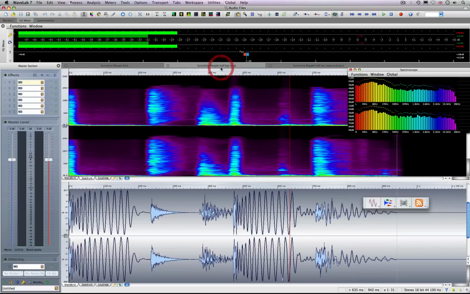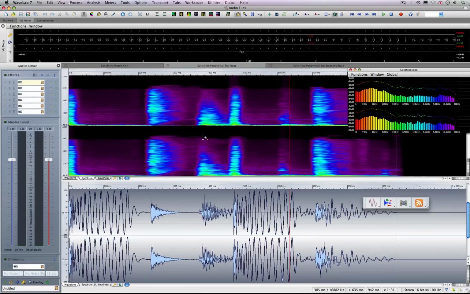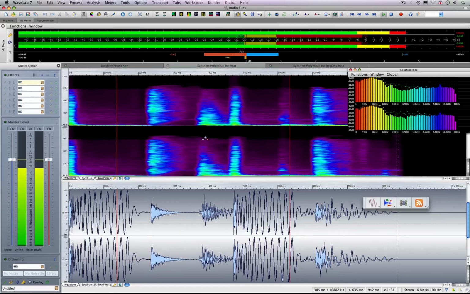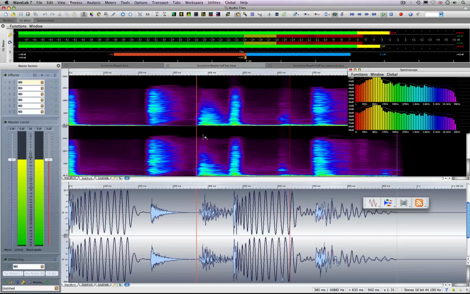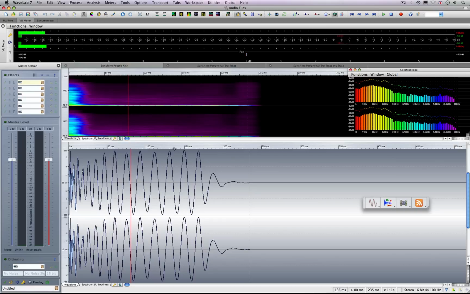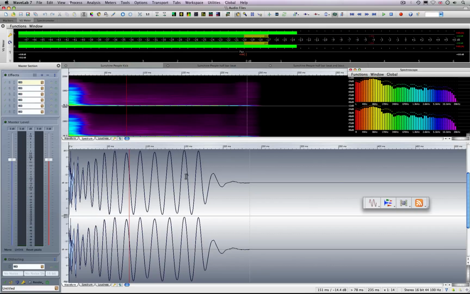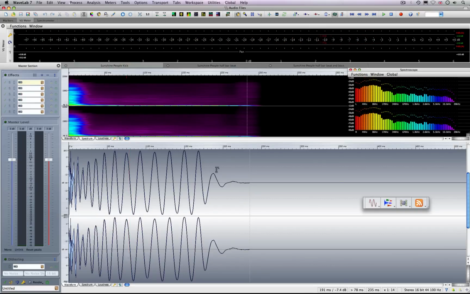Let's take a look at Sunshine People with just the beats. And also just the kick drum as well. Now the interesting thing about this particular kick drum is that it's quite short. It's going just over 200 milliseconds.